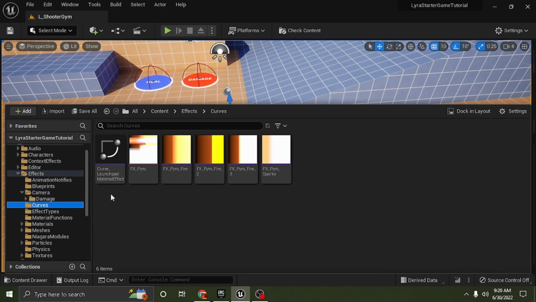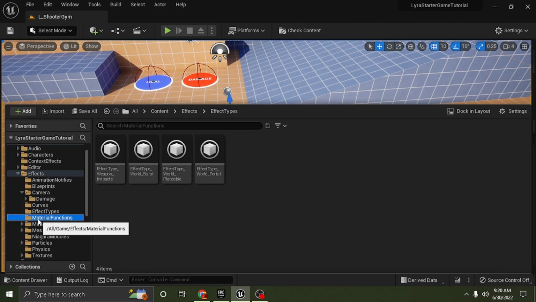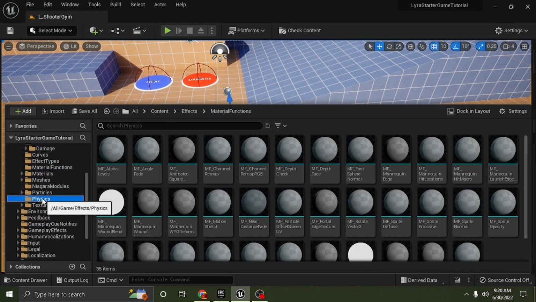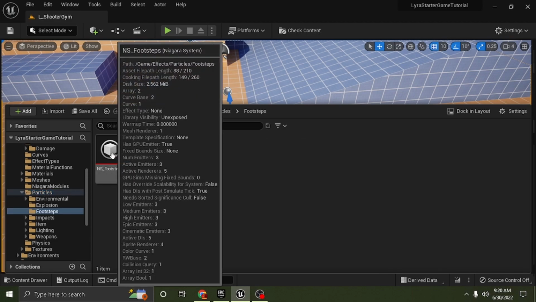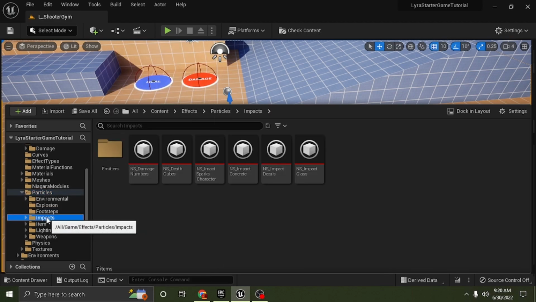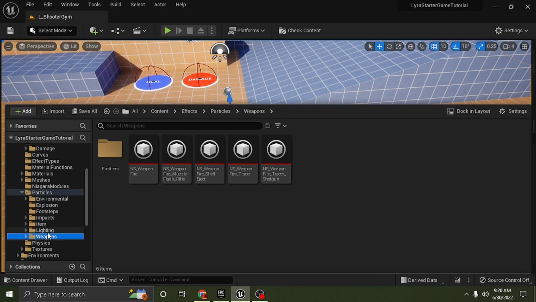Here are the curves for the launch pad effect. These are basically all of your effects, guys, are going to be in here. So if you're looking for something, you see your impacts, explosions, everything's here, guys. These are all the effects that you have for the project. That's what's in here, and we'll get into it more detailed when we need to.